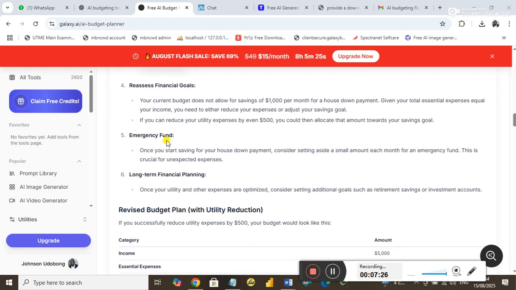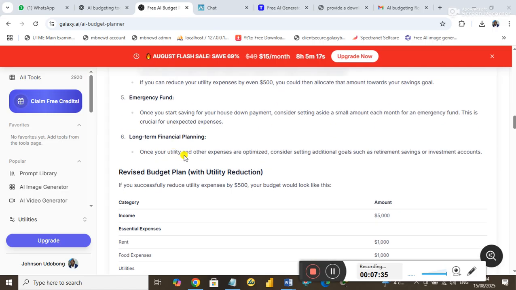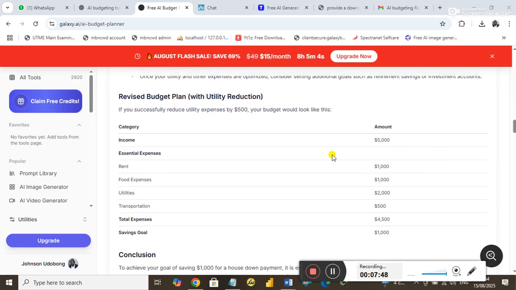Then under emergency fund, once you start saving for your house down payment, consider setting aside a small amount each month for an emergency fund. This is crucial for unexpected expenses. Then long-term financial planning. Once your utility and other expenses are optimized, consider setting additional goals such as retirement savings and investment savings. So it now revised my budget.